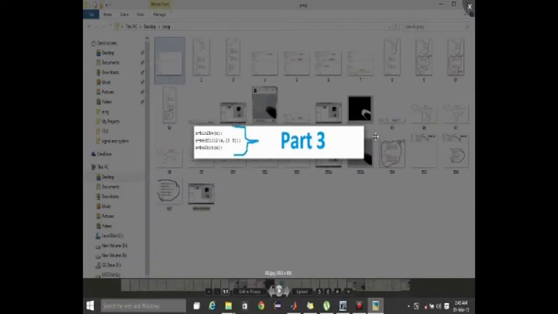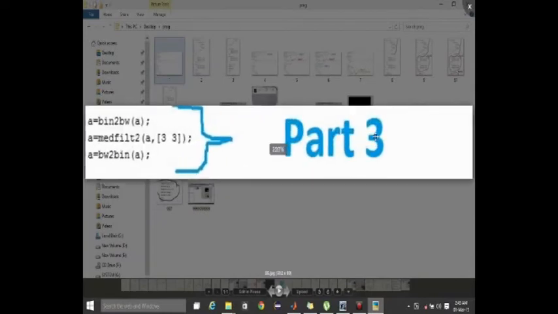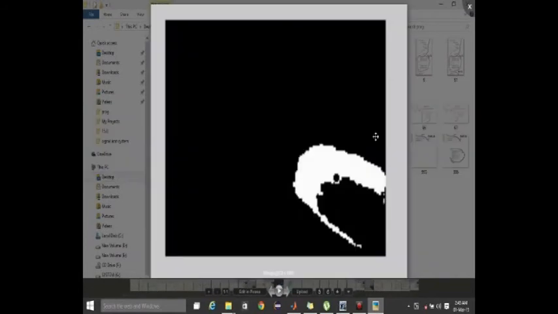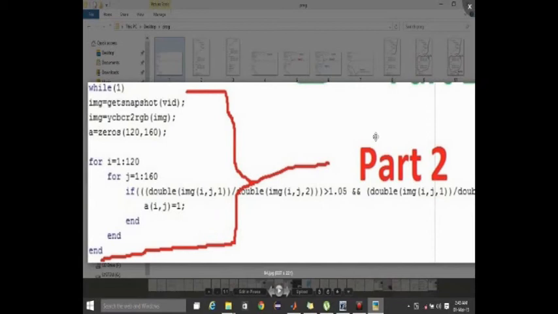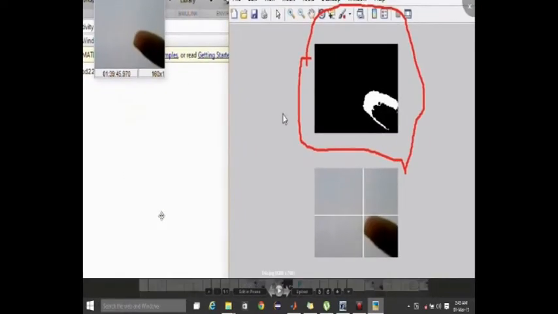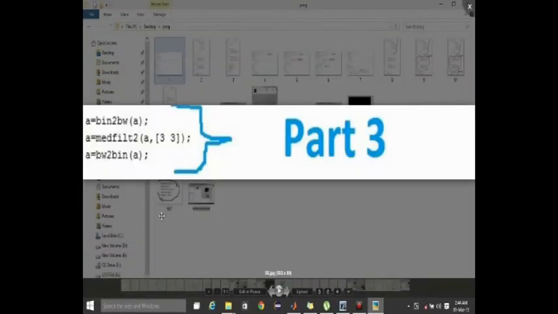Okay, now move on to part 3. Actually, the image that I showed you last time, this one, is not a direct result of this code. There will be several noises if you try to plot this image A right after this code. So to remove those noises, I have used this code.